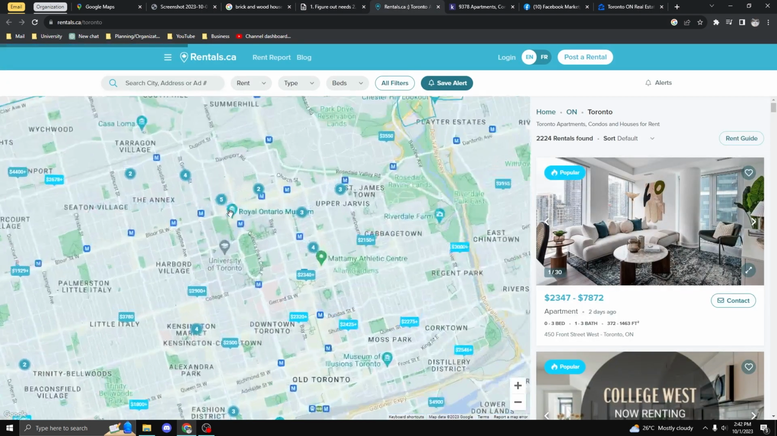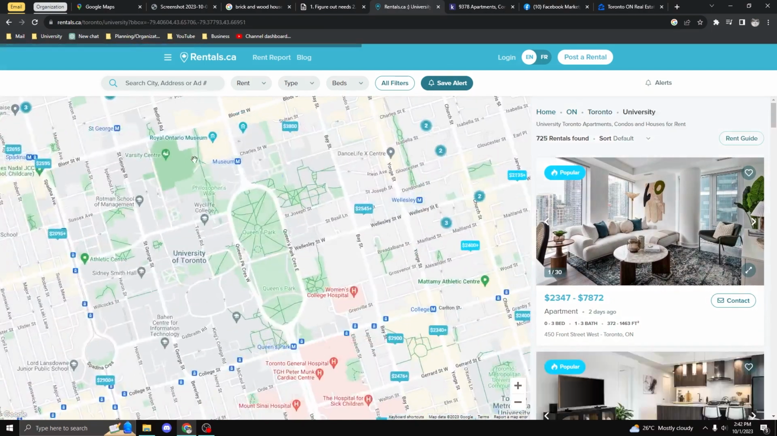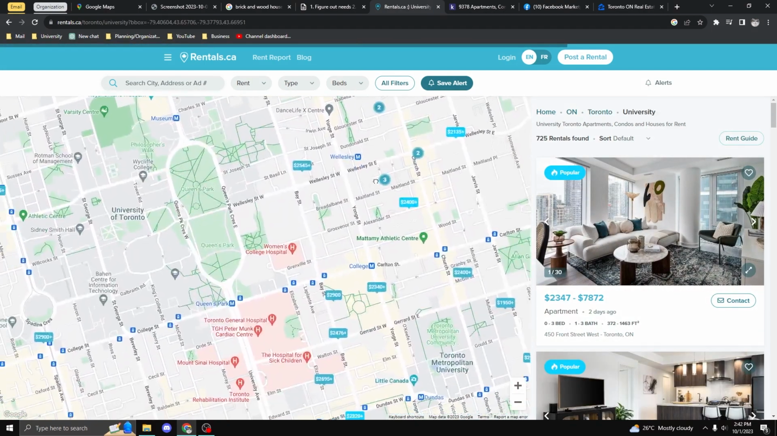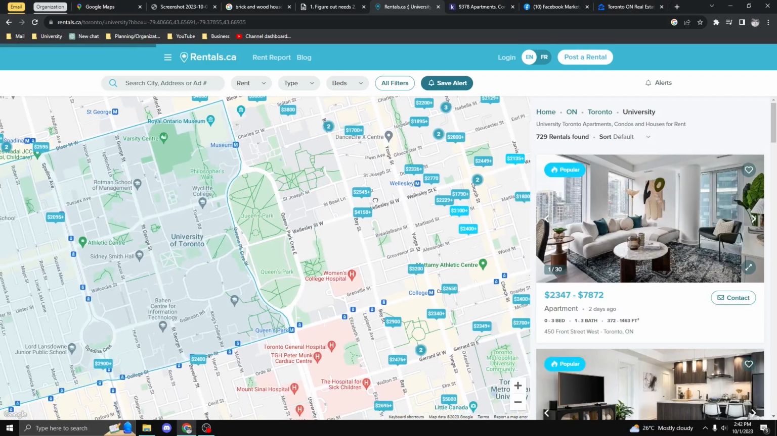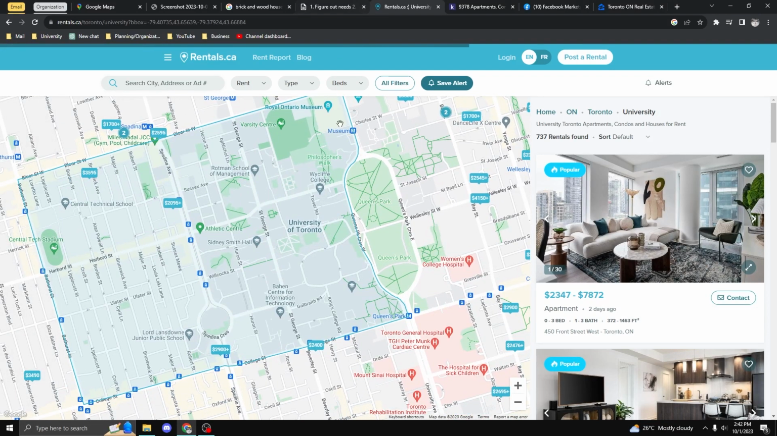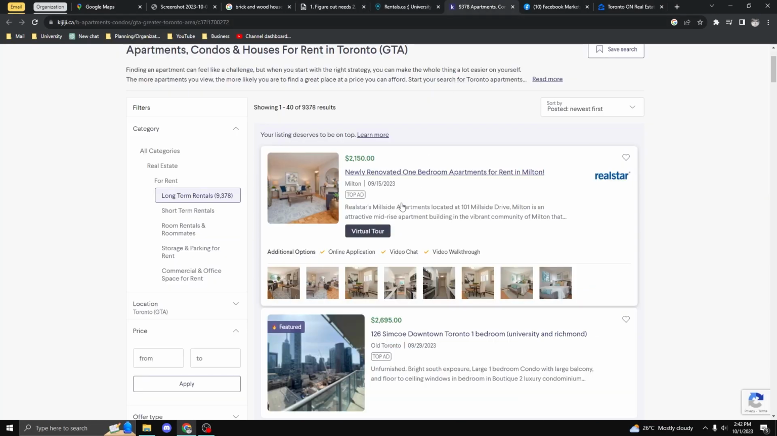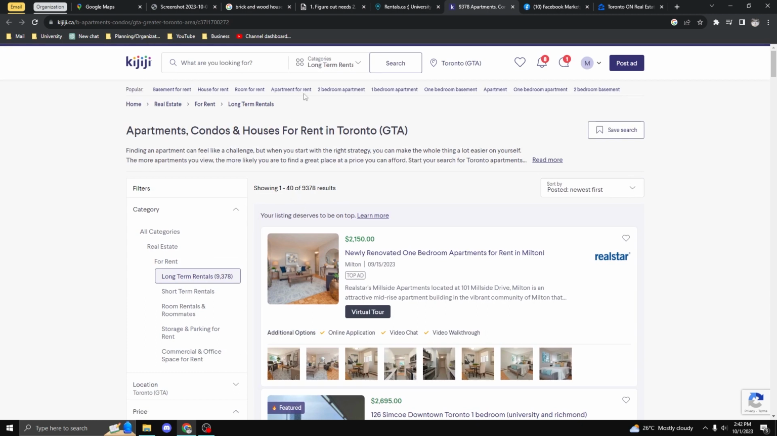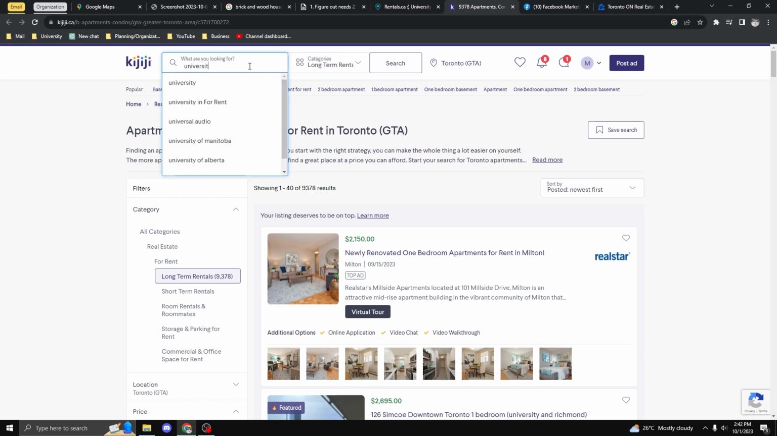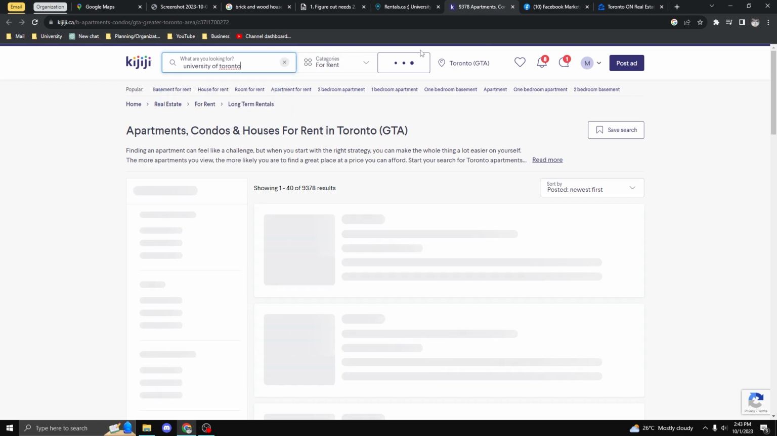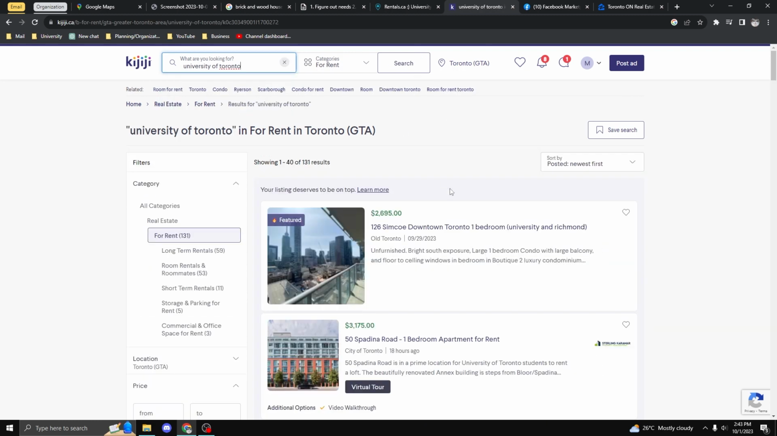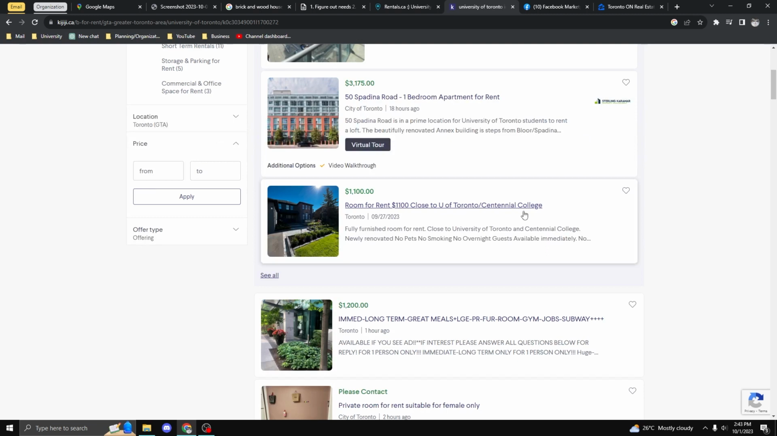Here's an example. Let's try and find a place close to the University of Toronto. So let's pull something up here. We can also write "University of Toronto for rent," and that's going to actually make it a rental for university students.